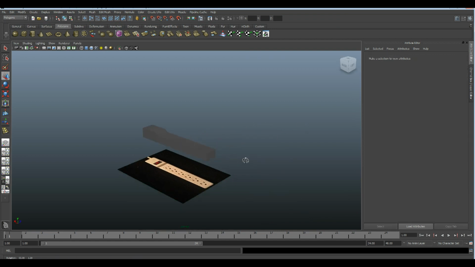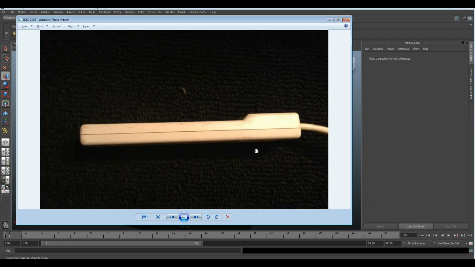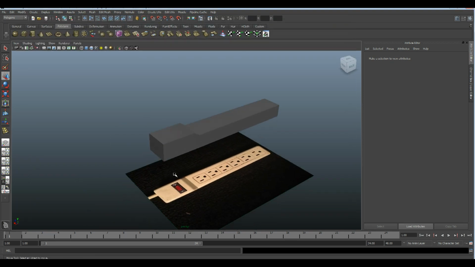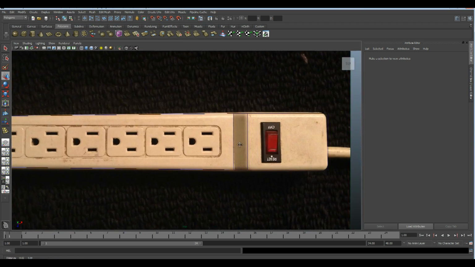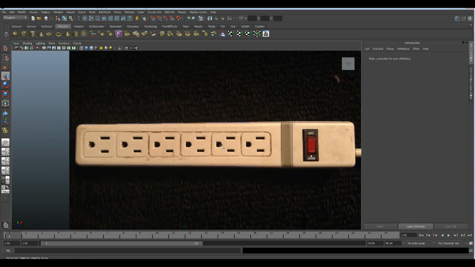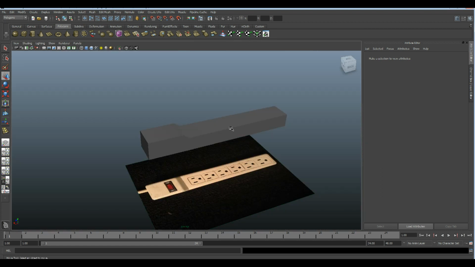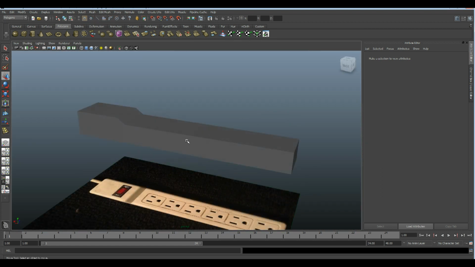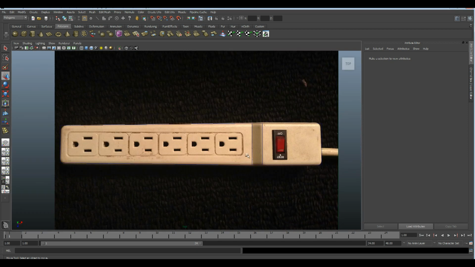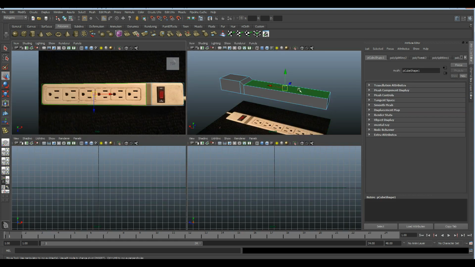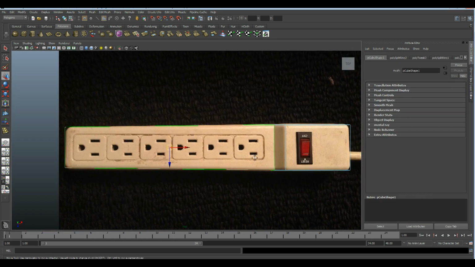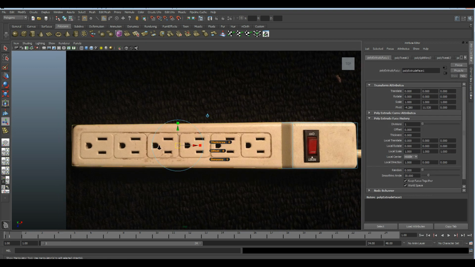Okay, I think that is about right. Now I'm just trying to get the general shape of our power strip here. Okay, that doesn't look too bad. So now I'm just going to go into a top view here, and I'm going to select this top face right there. And I'm going to hit the Extrude tool.